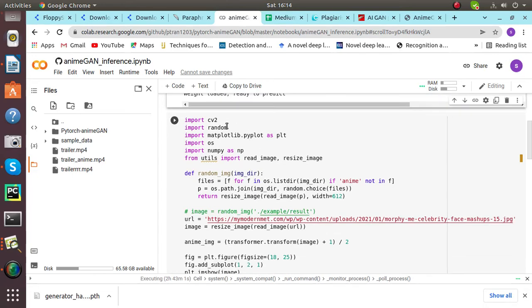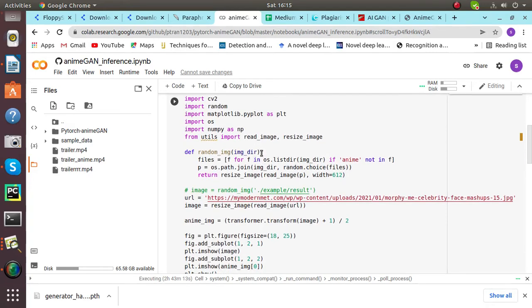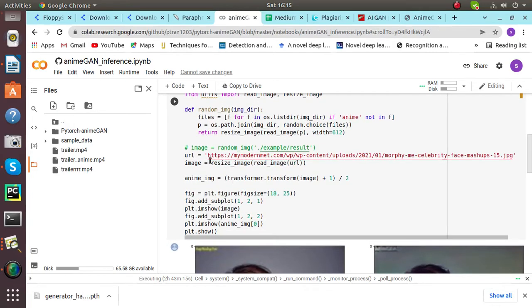After that, we have to import libraries. We have to import OpenCV, random, matplotlib for plotting, the operating system module, numpy, and utils for reading images and resizing the image. And then we have to give the source URL of our image. Note that the image should be in one of two formats, either JPG or PNG. It takes only those two formats.